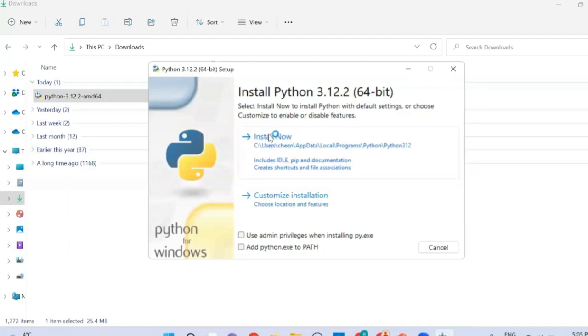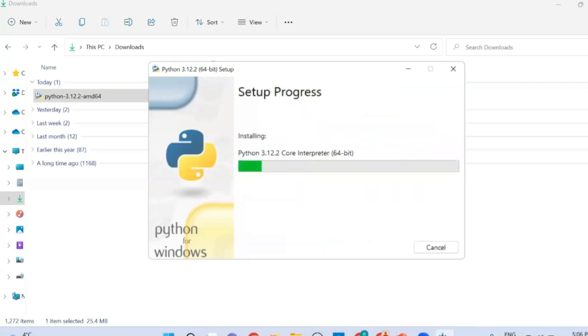These are the two installation types. They are saying select install now to install Python with default settings, or choose customize to enable or disable some features. So we'll go with the install now option. It's pretty simple. It's installing.